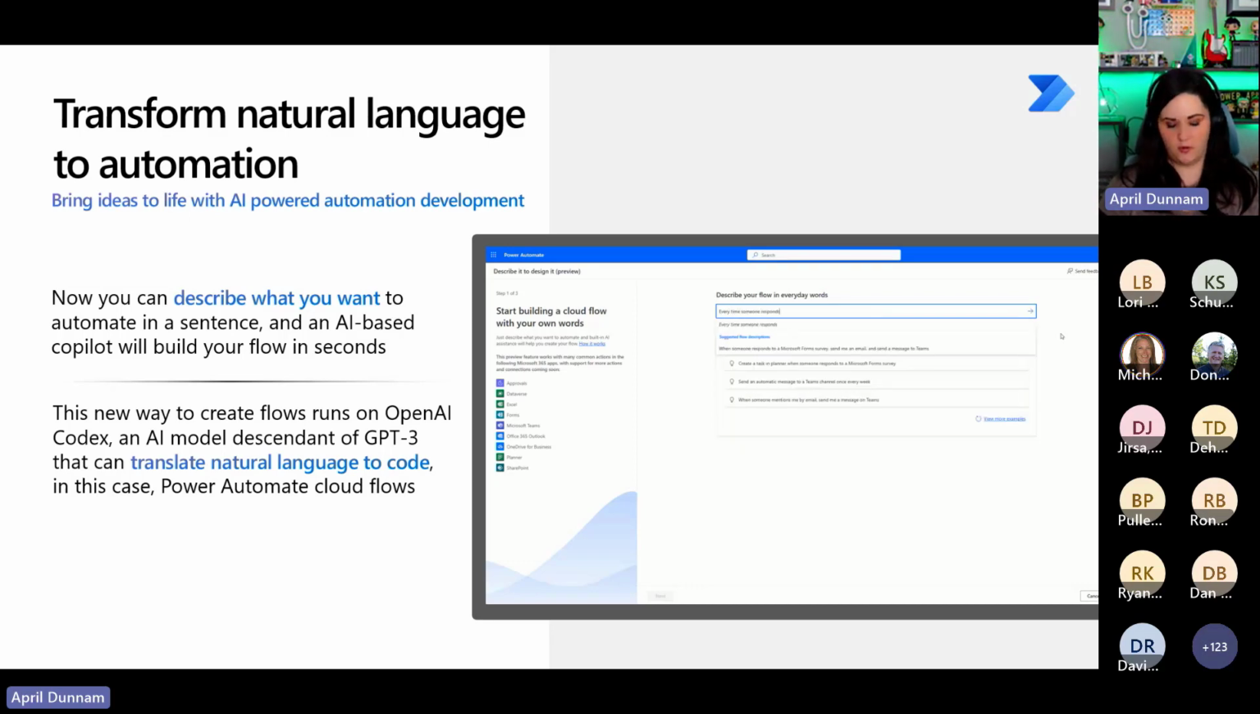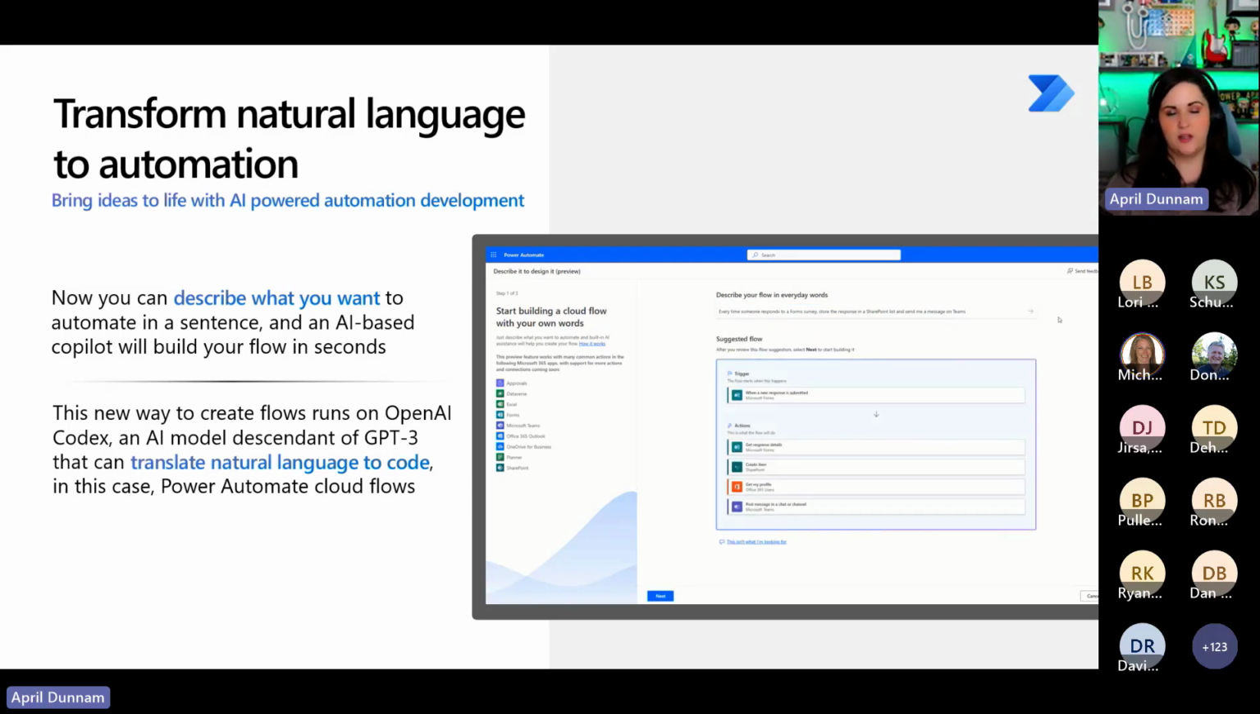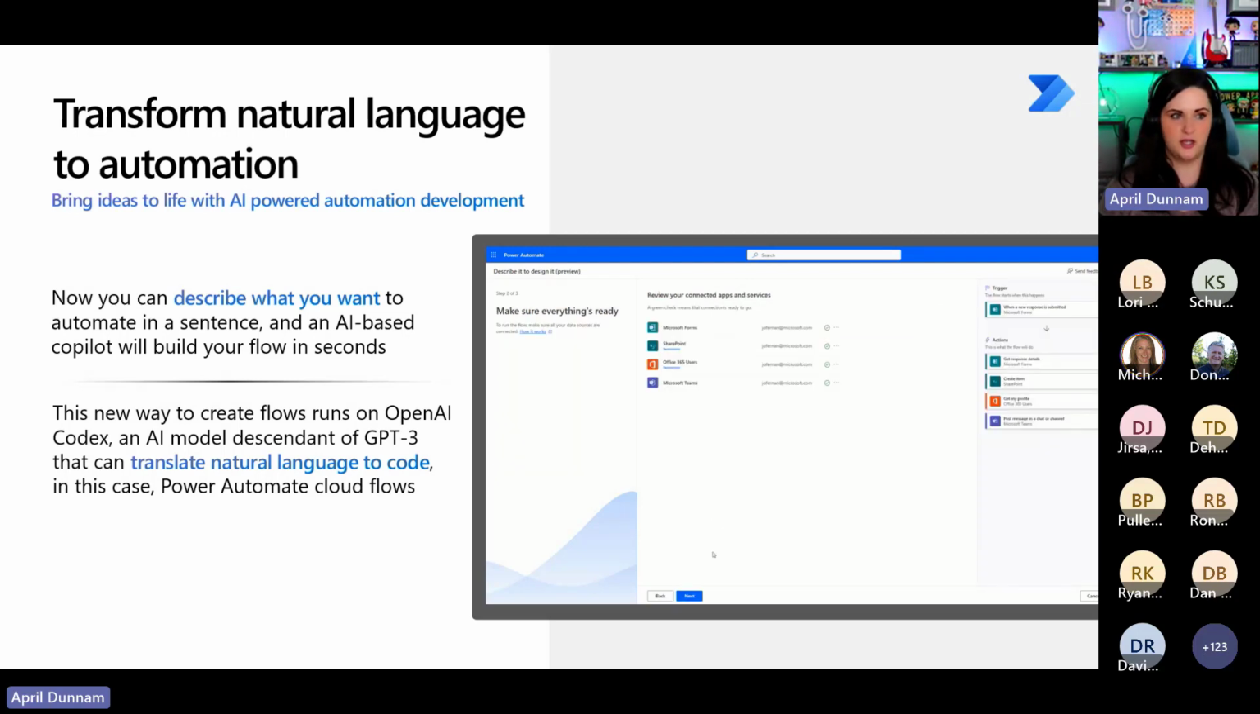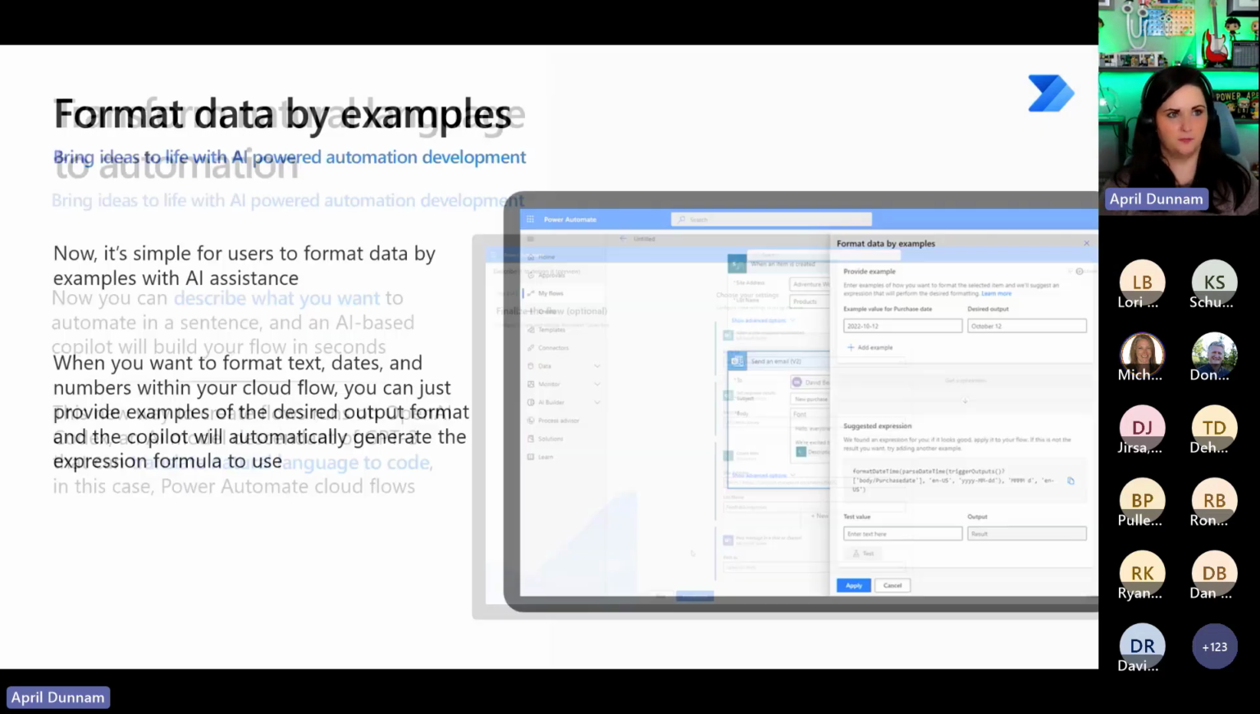So a pretty straightforward process with Power Automate that should be available in all of your tenants now. It is a preview feature, but it is widely rolled out. So hopefully you do see this in your tenants to start using. And again, it's using that same OpenAI Codex and AI model there.